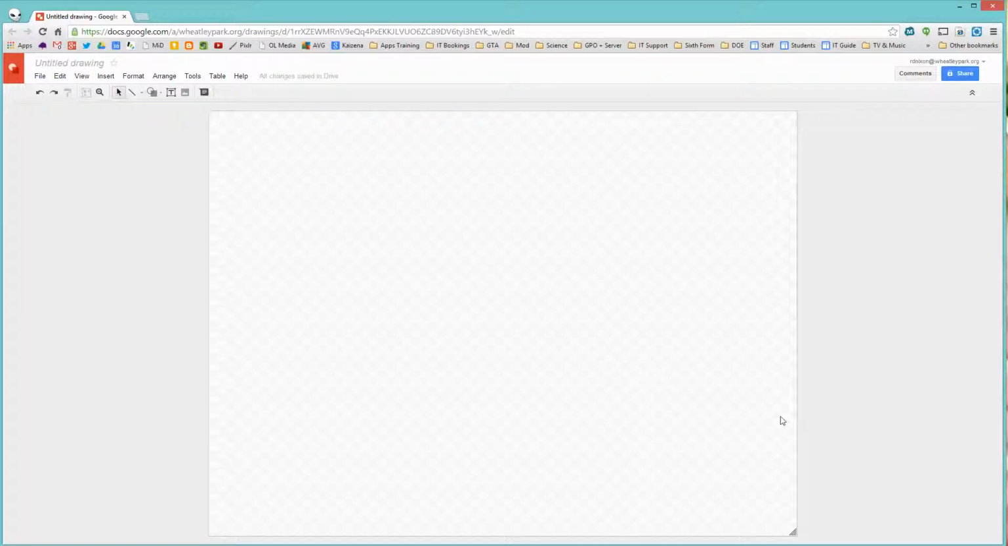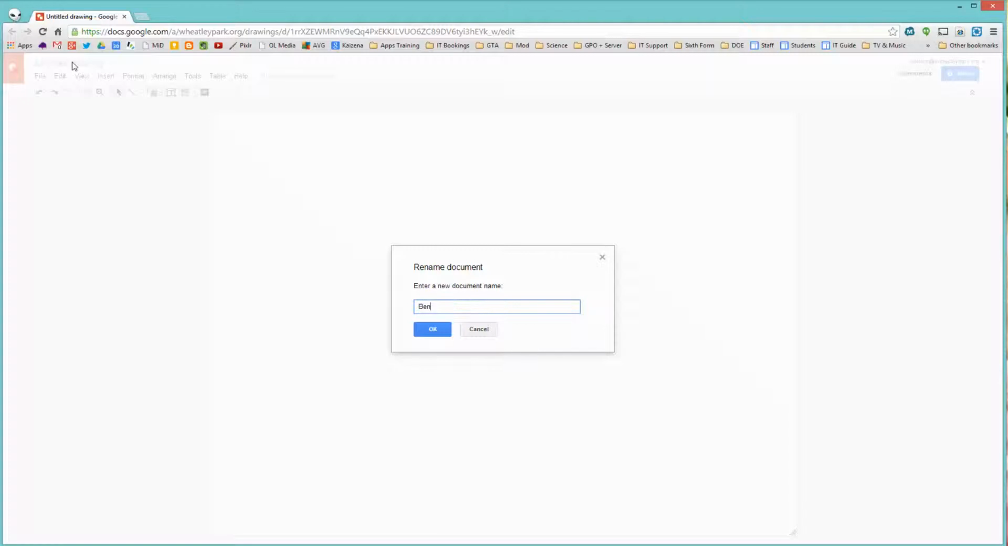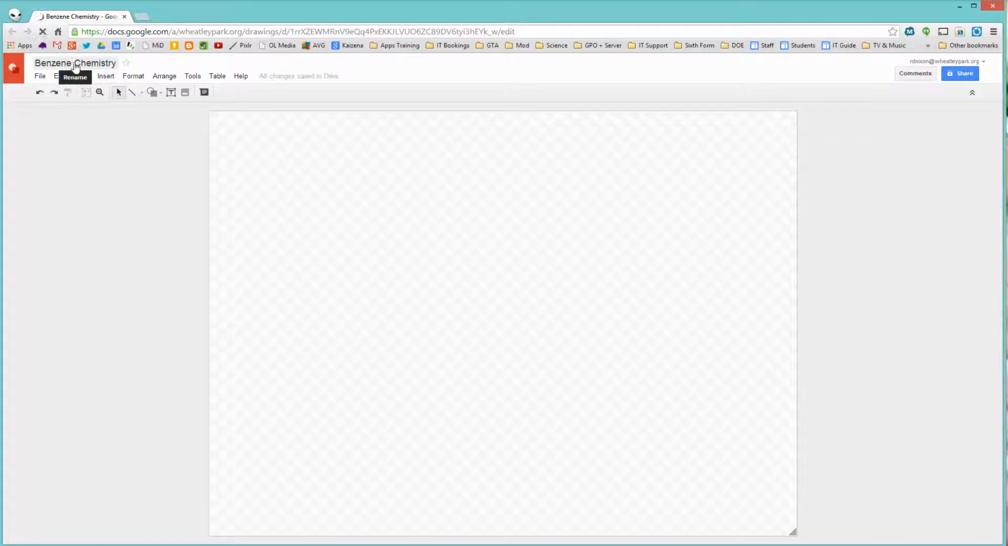But I'm going to start with a bit of a mind map just to illustrate some of the features of drawings, and this is going to be a chemistry one, which I might really use. So I'm going to call this benzene chemistry. Okay, so when you start a drawing, you'll get a canvas that you can draw on. This document you can put into any other Google document. You can create them from within a document by going to Insert, Drawing in a spreadsheet or a document.